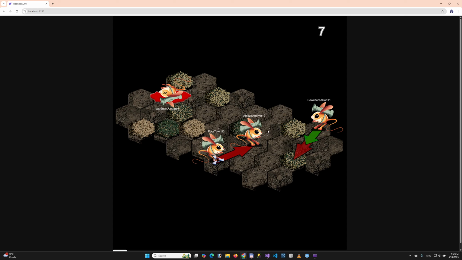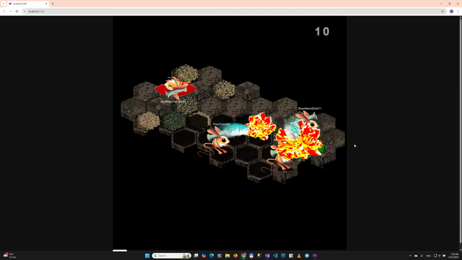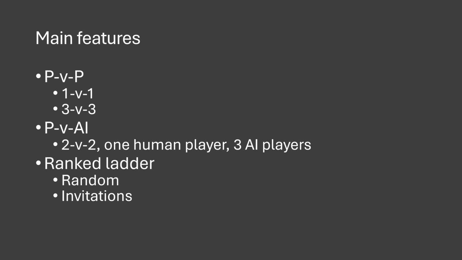The plan is to have a ranked ladder for registered users, StarCraft 2 style. You could queue up for a random game 1v1 or 3v3, or create a lobby for a game and invite friends or other random players to participate.